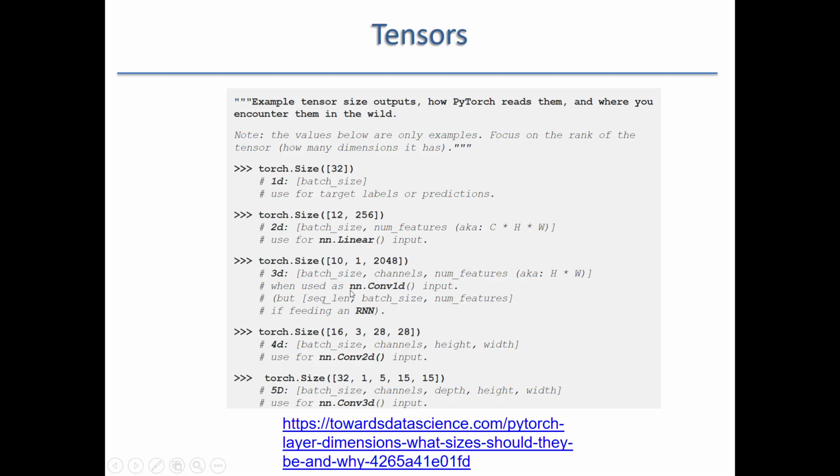Then this is another example where we have a three-dimensional tensor, 10 examples, so batch size equal 10, number of channels 1, and then number of features 2048. And for instance, this is the typical arrangement when you go into a linear layer of the neural network. We will see the meaning of this later. And this is the typical arrangement when you do a convolution in one dimension, and again we will see what it means. For instance, when you have a recurrent neural network, the input is typically of this size.